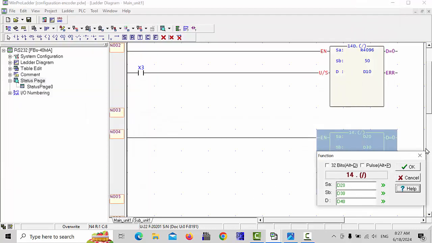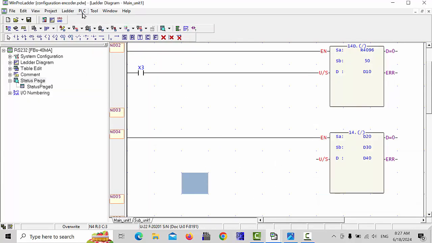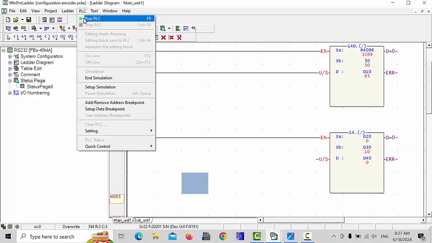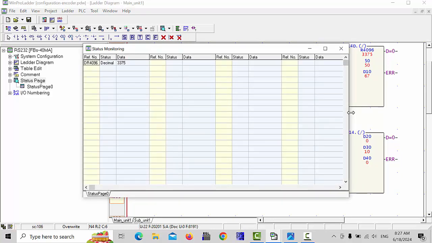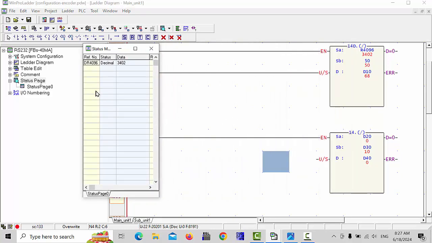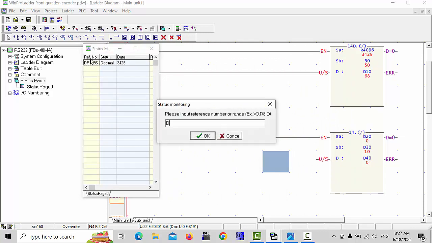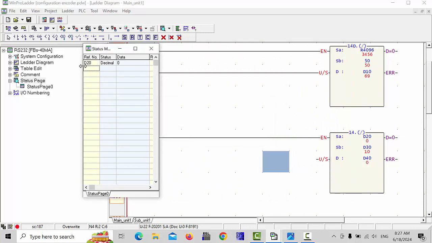So let's start. This will make the simulation, and I put the PLC in run position. See now D20 does not have any data, and D30 also does not have any data. So I will go to the status page and simply write D20 here, and here I will write D30, which is my division data, the value I would like to divide D20 by.